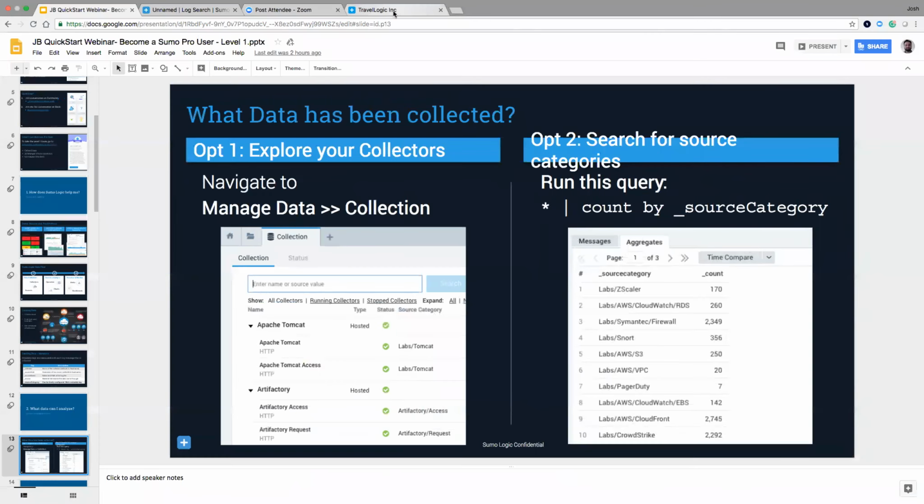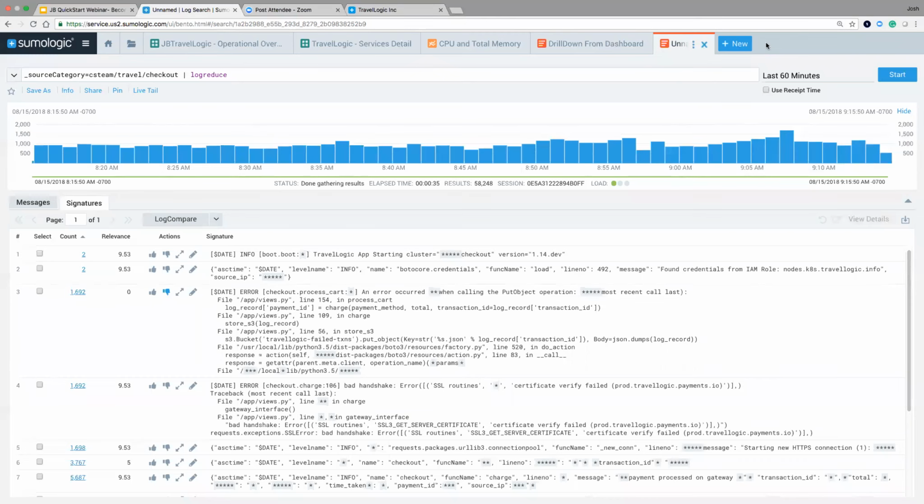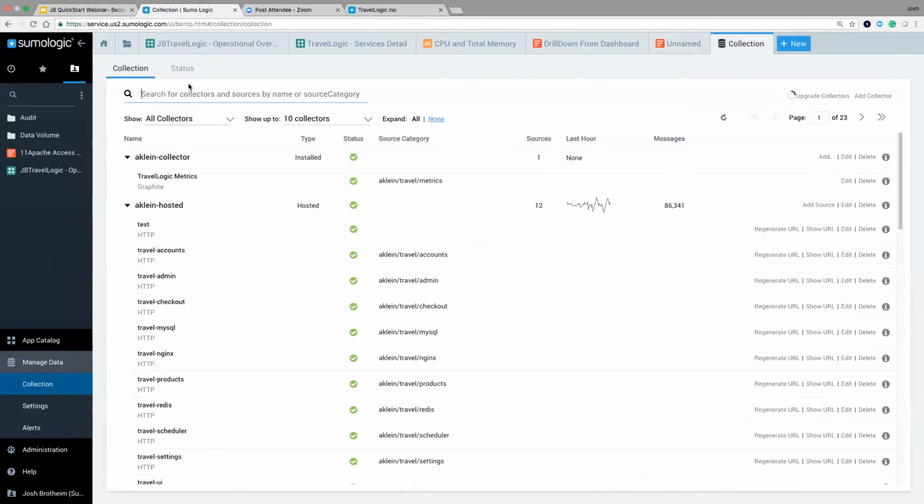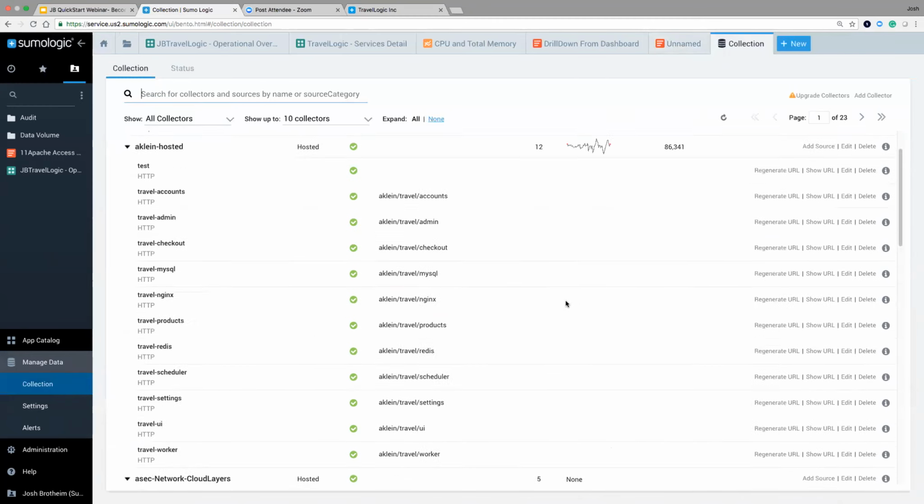So let me pull up my app here. I'm going to show you two different ways. The first way is using the managed data, going to the collection, as I was just describing, and looking at all the collectors. So here we have a lot of collectors. We have 23 pages, each page showing about 10 of them. So there's quite a lot of them in here.